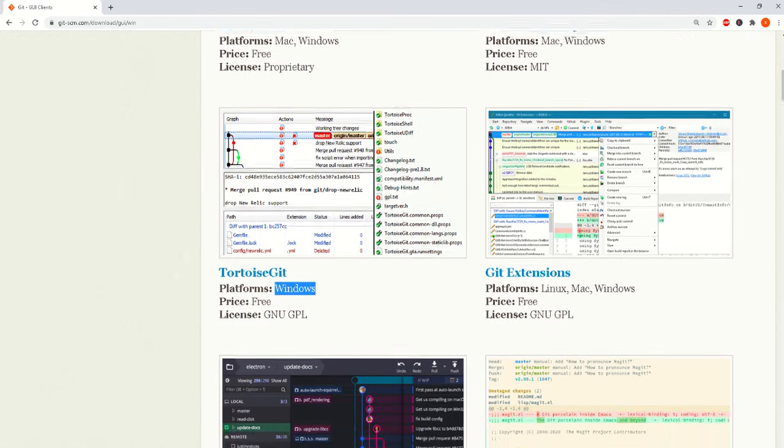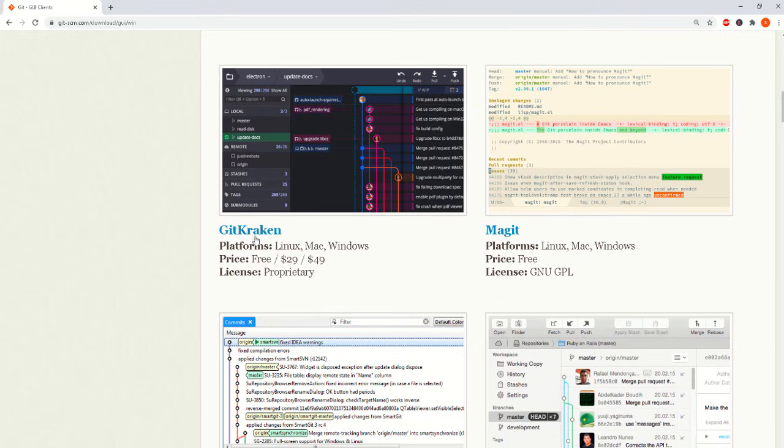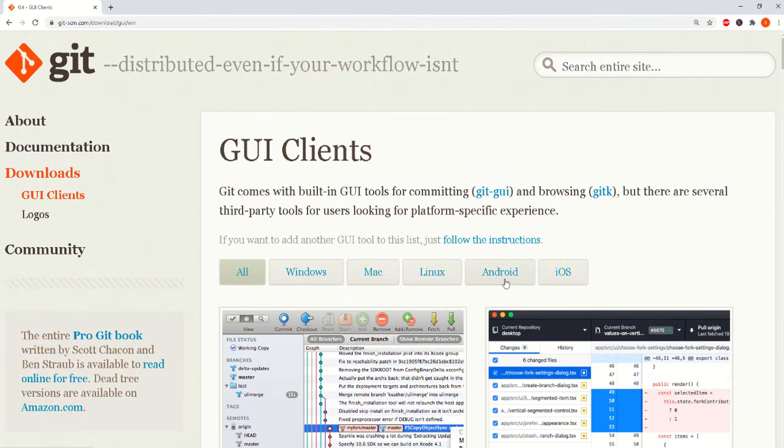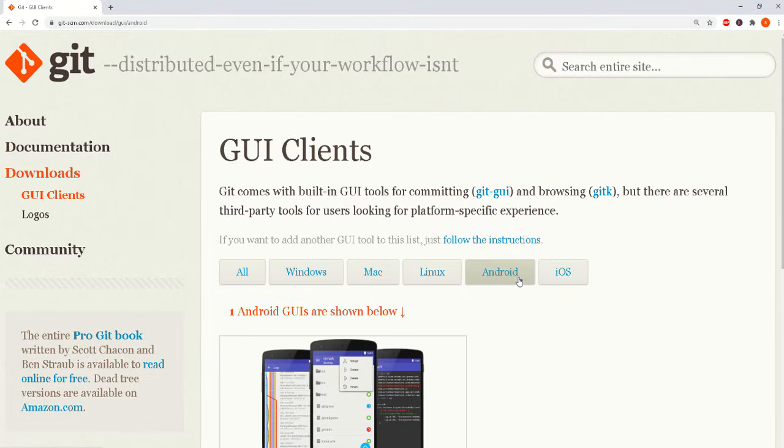Now here we have a winner, Git Kraken. This works on all the three operating systems: Linux, Mac, and Windows. And we have other options you can go through. Here you can check for specific OS, for Android and iOS as well.